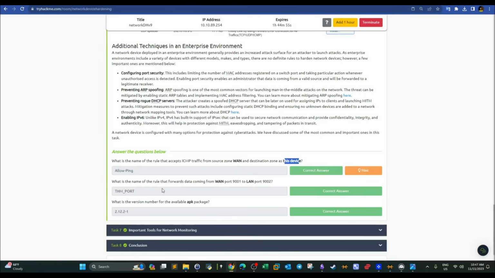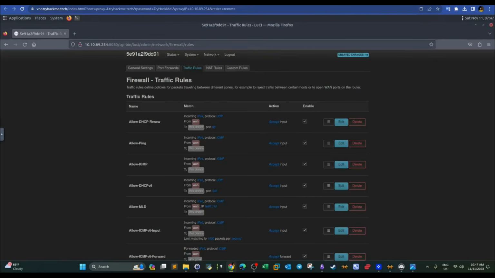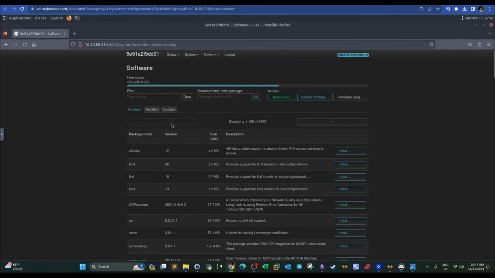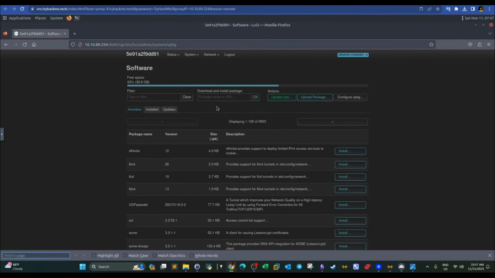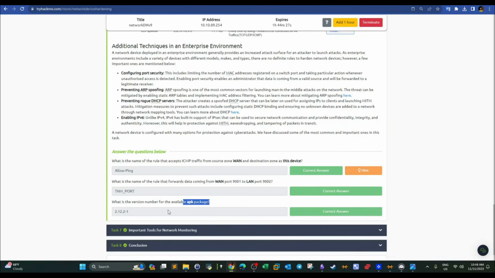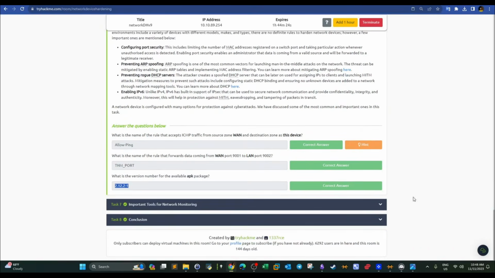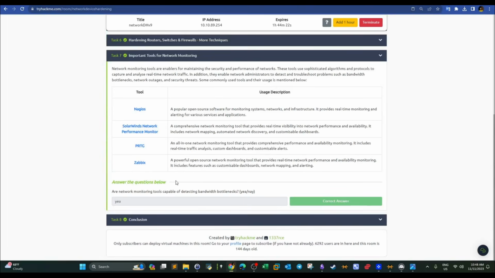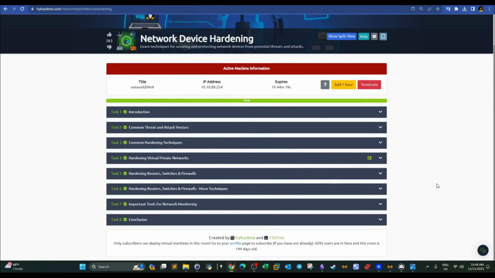Okay. And lastly, what's the version number for the available APK package? Since it talks about packages, we're going to have to go to software and list all the available packages. We go to available and we use APK here, and we have the APK package manager. It's 2.12.2-1, and we mark this as finished, no other tasks to be answered. The rest are really straightforward.